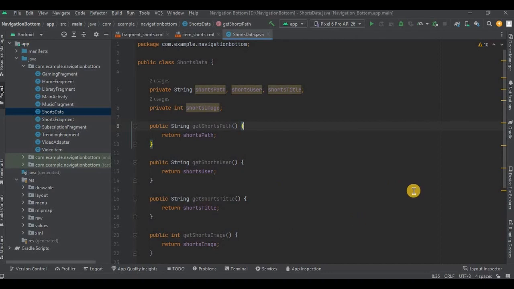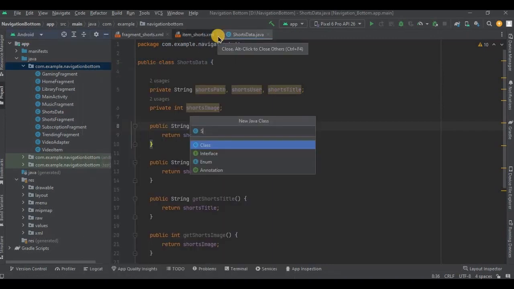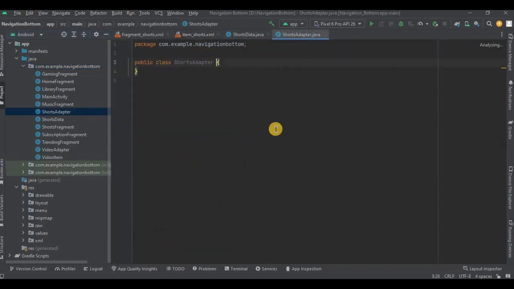Next, we need an adapter. So right click on package name, then new, and then Java class. Name it ShortsAdapter. So over here, we will have a constructor, 3 RecyclerView methods, then view holder, and lastly, we will create a method for video view. So let's do it step by step.